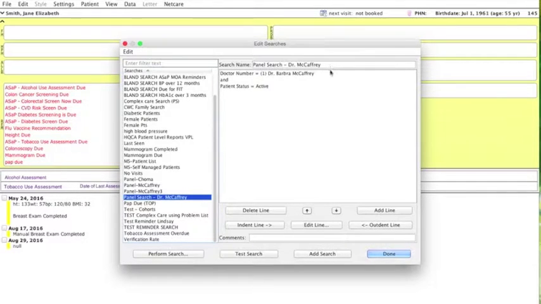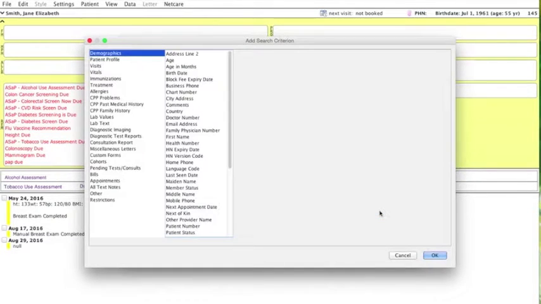We're going to base this search off of a search that we've already done. So of all patients that are attached to this particular provider and that are active patients. And then we're going to specify that we're only looking for patients who were last seen within the last month.